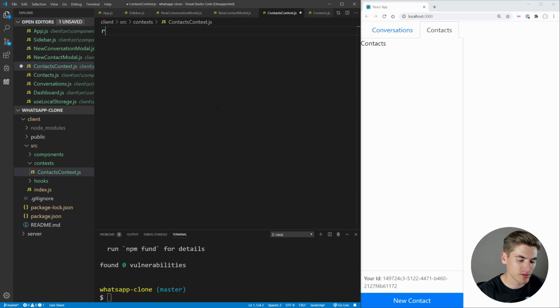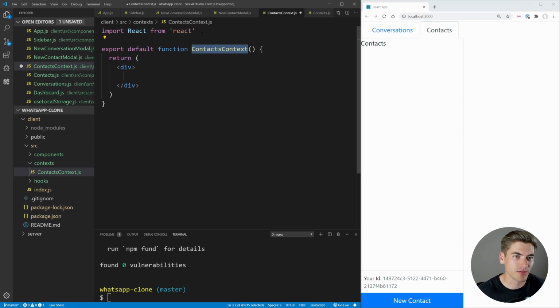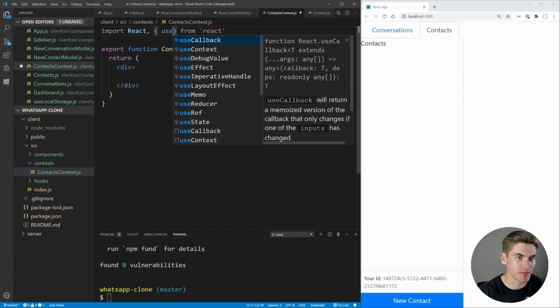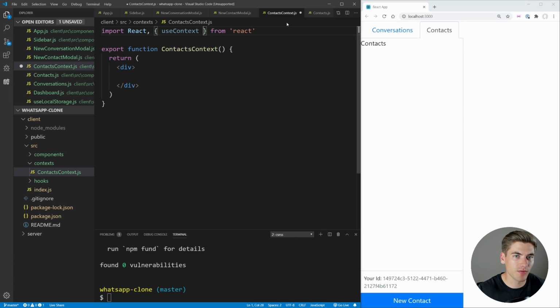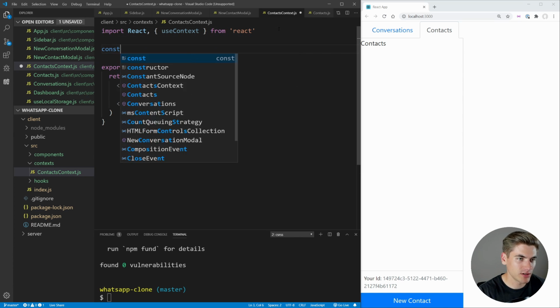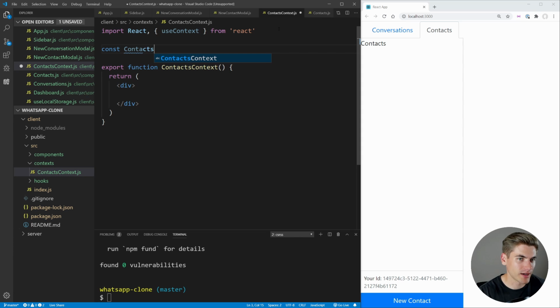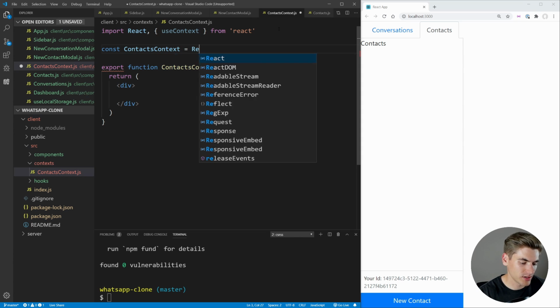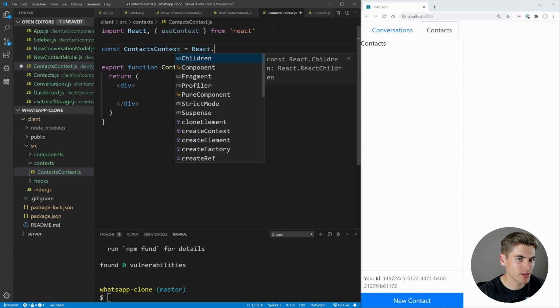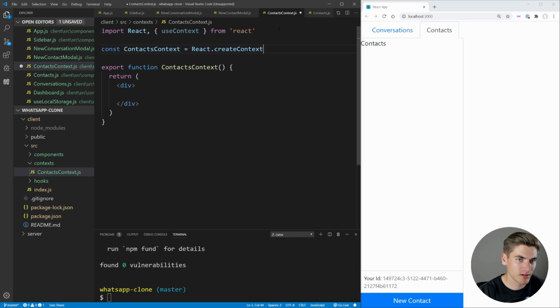So the first thing we need to do is I'll just do RFC to get our boilerplate React information done. But we don't want this to be a default export. We're just going to make this a normal export. And then we also want to make sure in here we have useContext being imported. There we go. And we just down here need to create our context. We'll call it ContactsContext. We're going to set it equal to React.createContext, just like that.